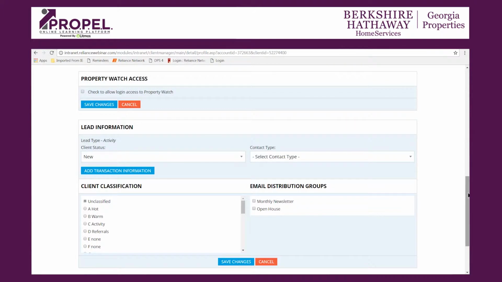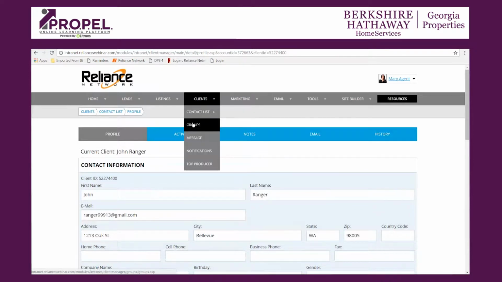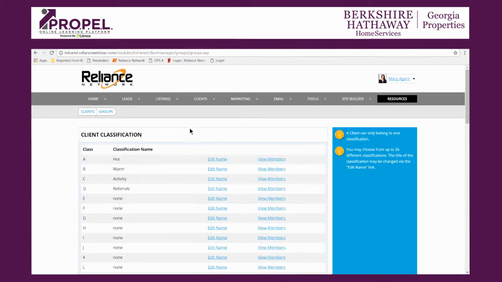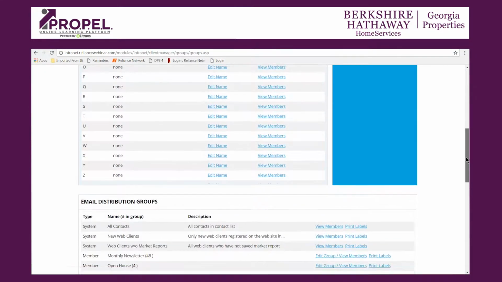So I'm going to leave his contact information, and I will go over to clients and groups in order to create an email distribution group. Now, the top of this is a thing called client classification. Think of that as an electronic Rolodex, and there are 26 different areas that you can put people into. But this is not an email distribution group. This is just like a business card file for you to be able to group contacts into these areas.